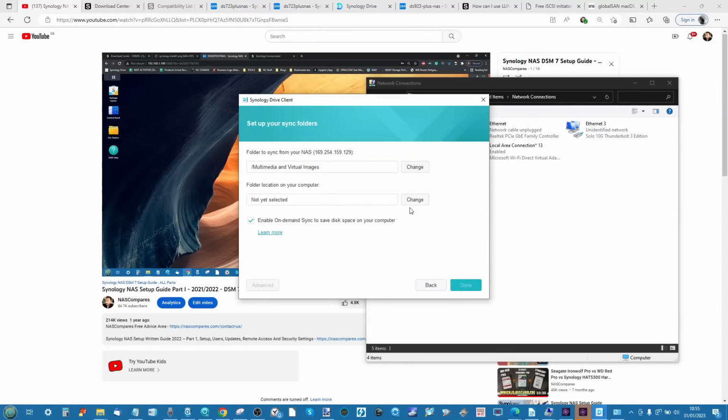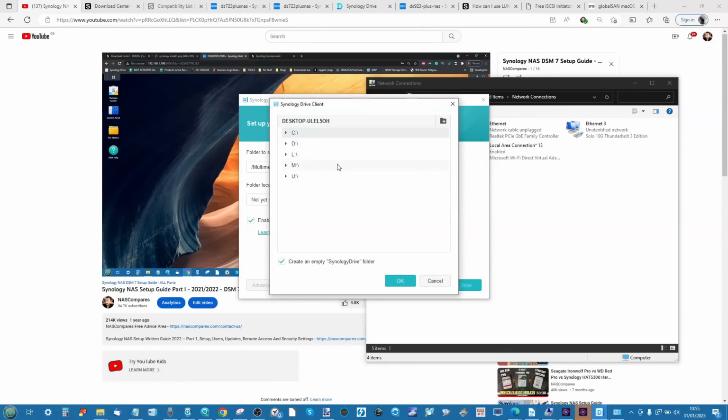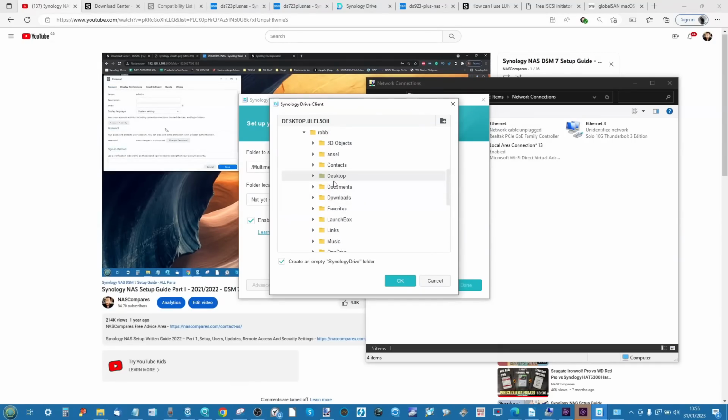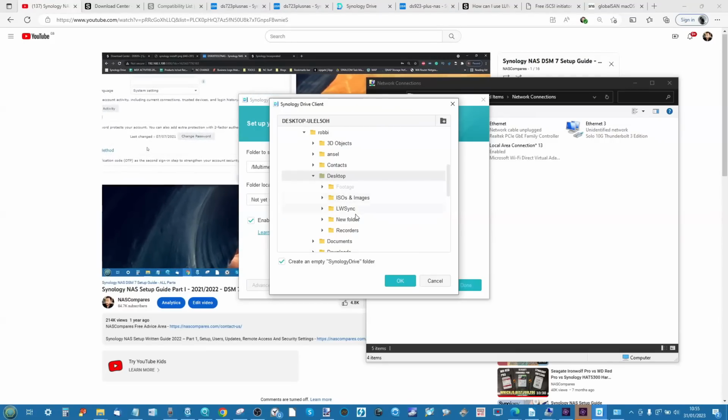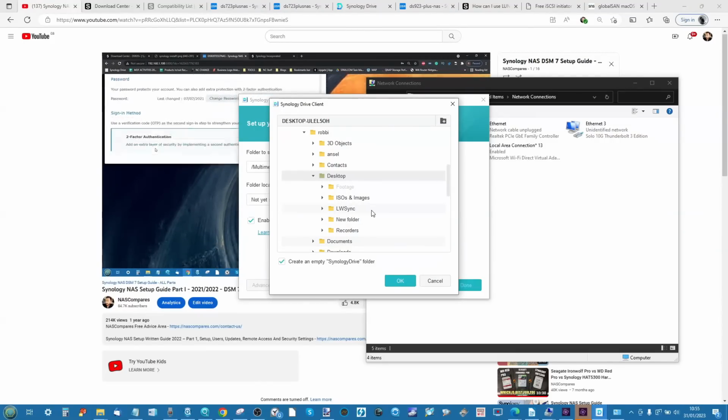After that, select where on your local computer you want this to live. So as you can see, we've got all of those drives we've connected earlier, but for me, I'm going to select the D drive here, or no, the C drive, and then from there, I'm going to select the desktop. So I'm going to go to Users, I'm going to go to my local drive, I'm going to select Desktop, and within that desktop, I'm going to create where this is going to sync.